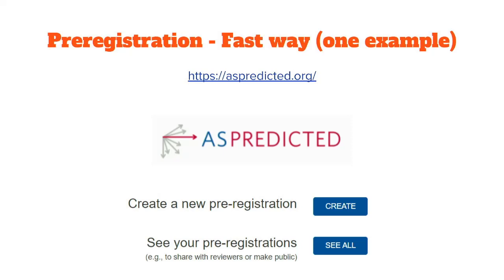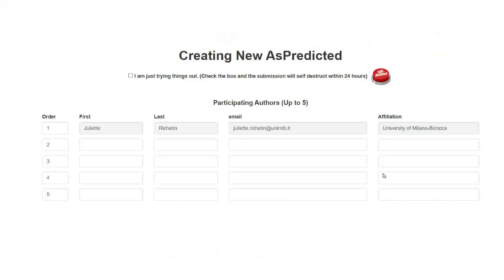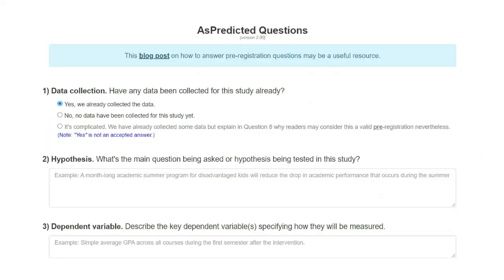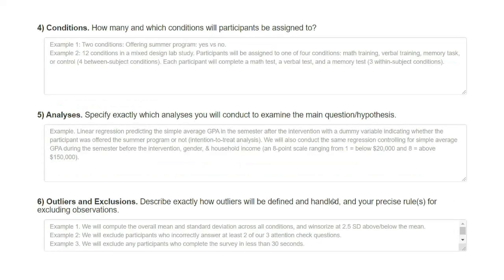It's very easy. You just go to the website and log in, obviously creating an account, and then you want to register. To pre-register a study, you click on create and then you put in all the authors. Then you have a series of questions that you need to answer. For example: data collection, starting or not, hypothesis, dependent variable, and they insist that this description should not be too long. So you need to know exactly, and it helps to be very precise about what you want to study and what your hypotheses are. You need to be precise about the dependent variable, and then conditions.